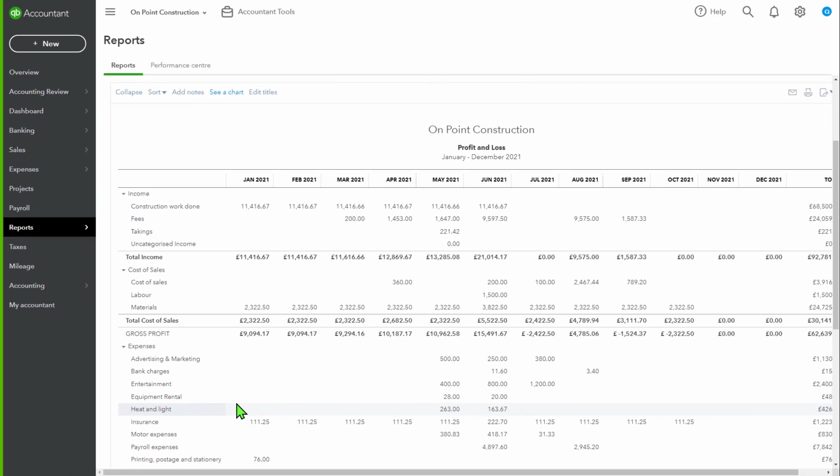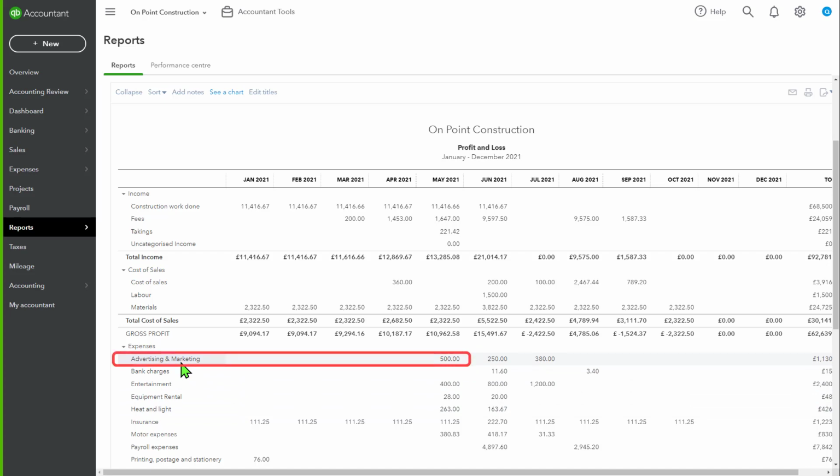Before we process those accruals, let's just take a quick look at our profit and loss. There are no accountancy charges on there. What I can also see on this profit and loss for advertising and marketing, I've got some costs in May for £500. Let's imagine that I should actually be accruing £100 a month from January through to May. I was just sent the bill a little bit late. So I'll put an accrual in for that as well.